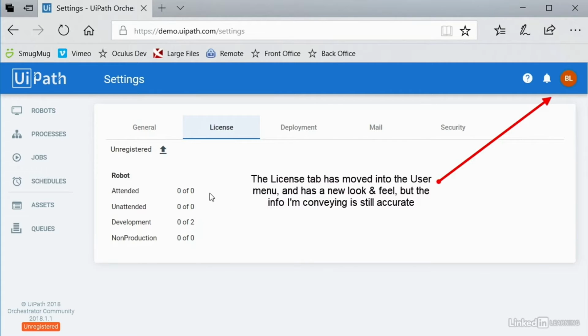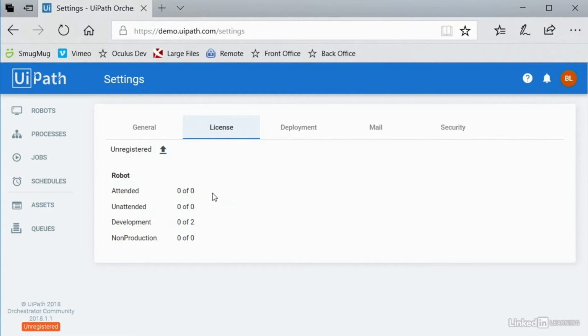On the License tab is where you would see the number of licenses you've paid for. When you buy licenses from UiPath, you can purchase attended licenses, which are robots that human agents will use to help get their jobs done, and those are less expensive than unattended licenses. Unattended licenses are for computers that will simply process jobs all day long. Notice we get 2 free development licenses because I haven't paid for anything. So just signing up for an account here on their demo platform gives us those 2 free licenses.